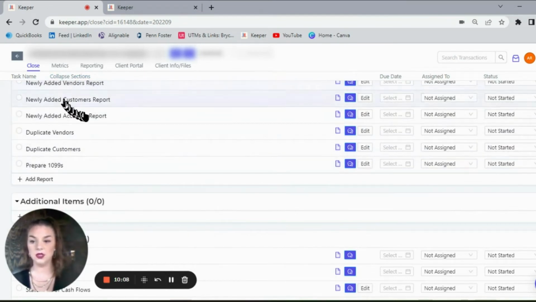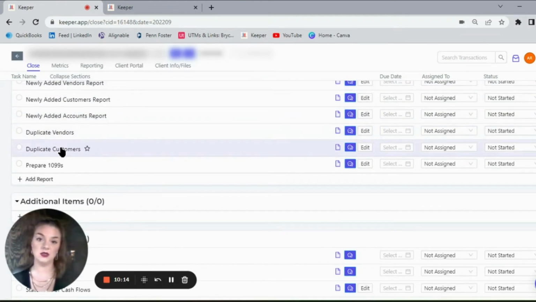So now we're kind of looking at more vendors and customers, so on and so forth. I don't use all of these newly added ones, but I do like to look at duplicate vendors and duplicate customers, because there could be something within QuickBooks that is duplicated, and there's no point of having that when you can just merge them together.